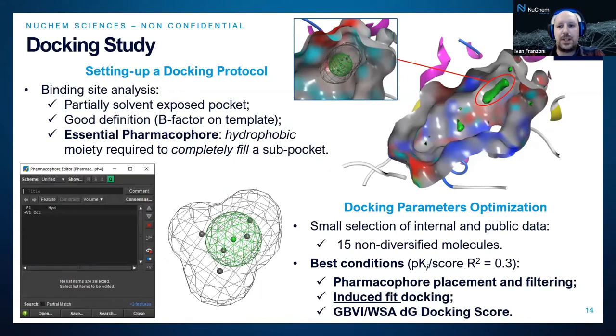With our homology model in hand, we next turn our attention to analyzing the binding site and setting up a docking protocol for the evaluation of commercial compounds. The binding site of the target protein is characterized by a moderate exposure to the solvent and a good definition, as shown by the low B scores and good electron densities in the original co-crystal structure template.